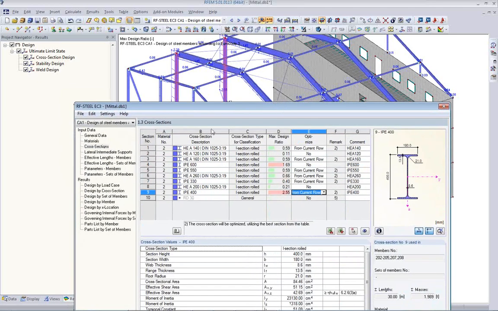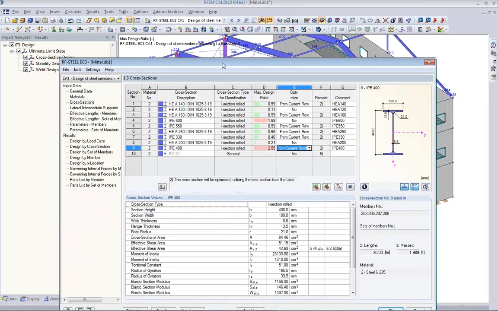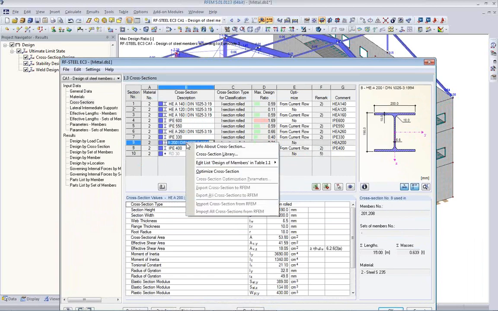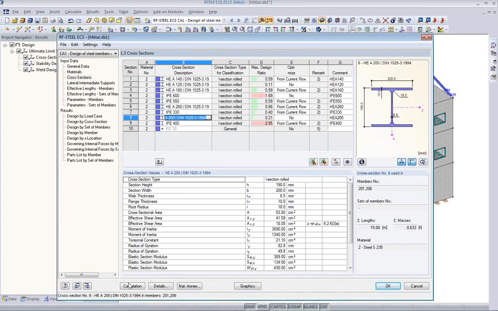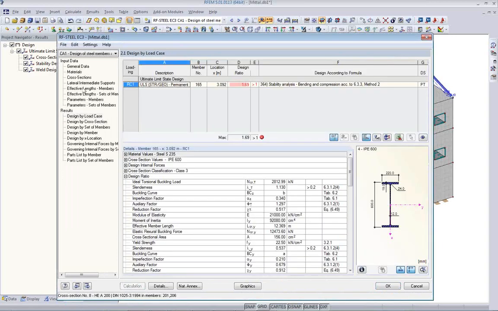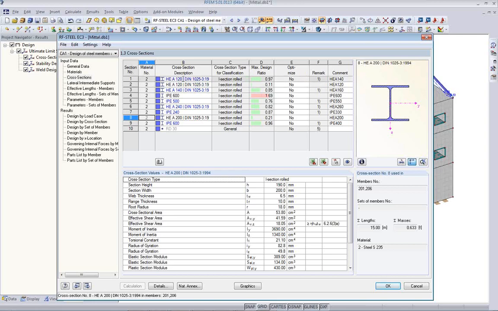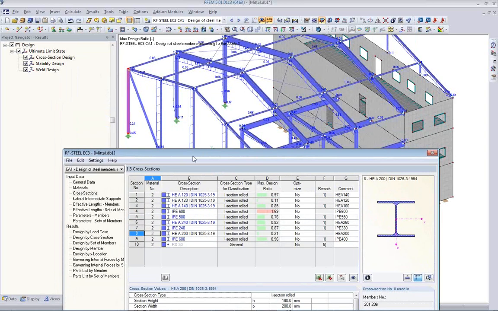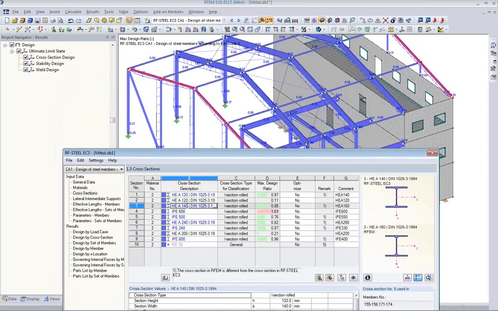I run the analysis, maybe now only in the steel check. So I rerun the analysis here, calculation, and see what I end up with my internal forces that I have now. So it picks an HEA 120 for the corner, 140 here, which sounds reasonable.